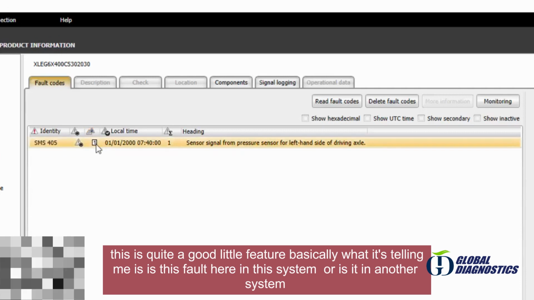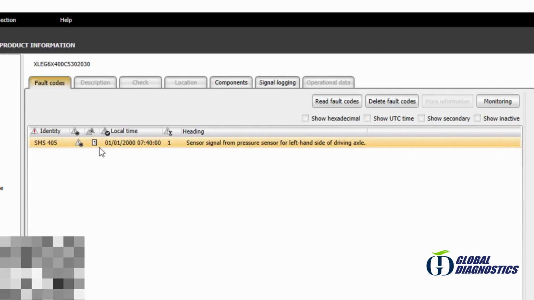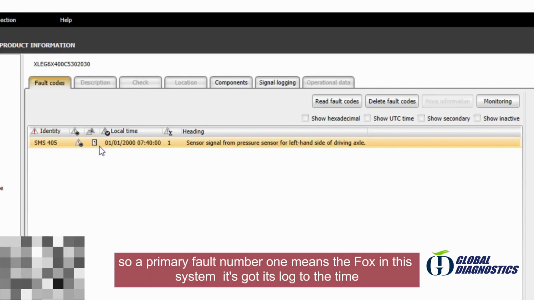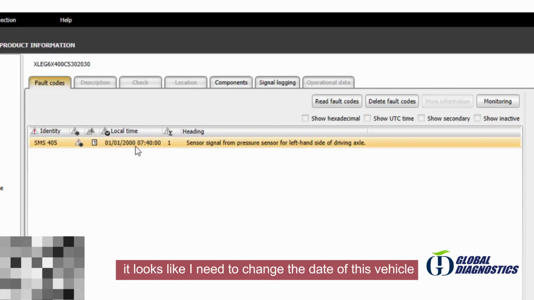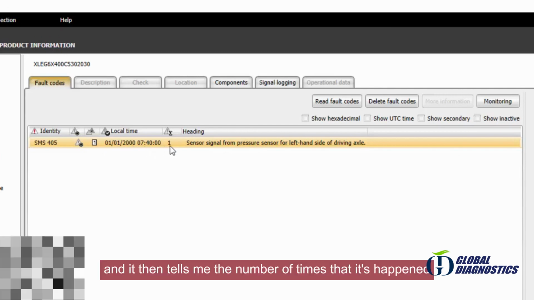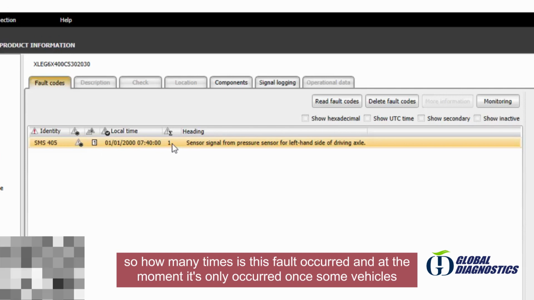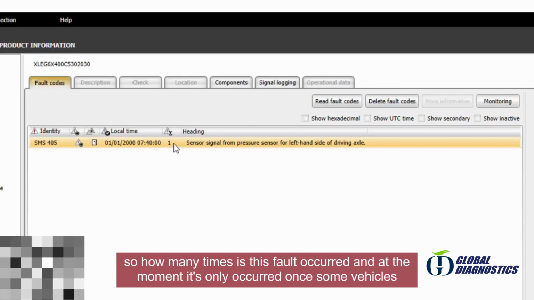Basically, what it's telling me is, is this fault here in this system, or is it in another system? So a primary fault number 1 means the fault is in this system. It's got its log to the time. It looks like I need to change the date of this vehicle. It then tells me the number of times that it's happened. So how many times has this fault occurred? At the moment, it's only occurred once.